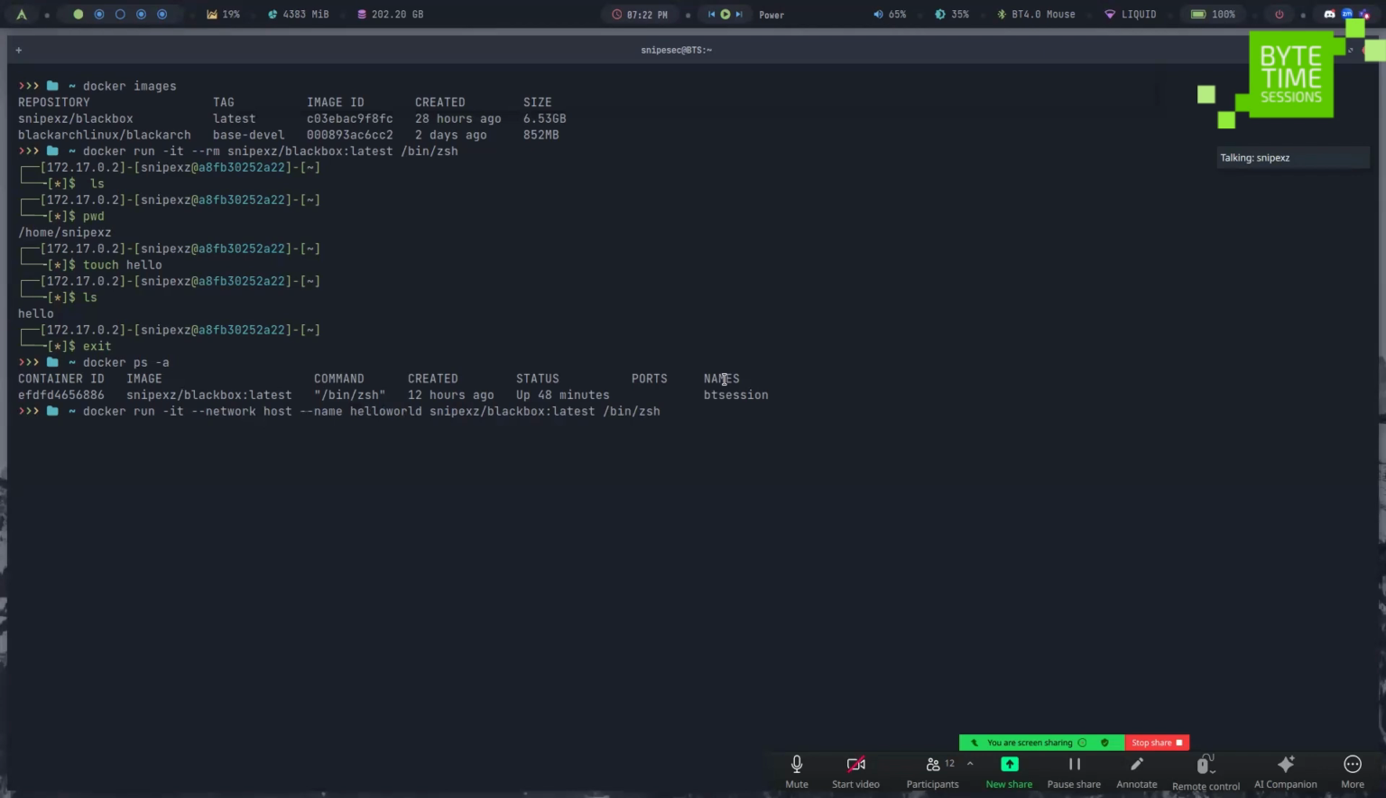When playing CTFs, you usually want to bridge, because if you isolate the network and you connect to the VPN, the Docker container has no way of getting to the TUN interface, right? So if I add the --network host flag and push enter, you see here, let me do this.